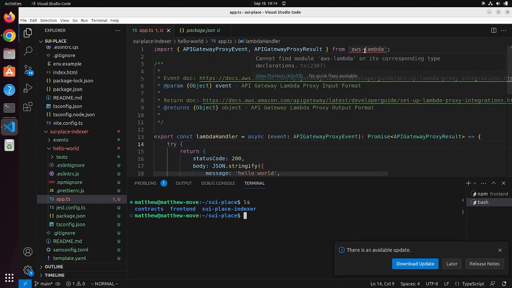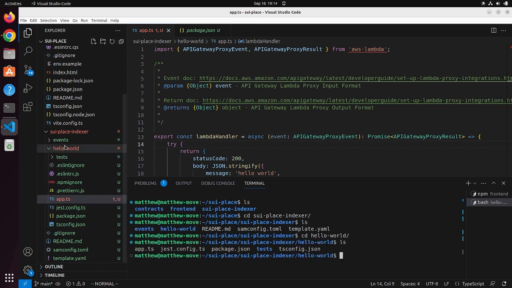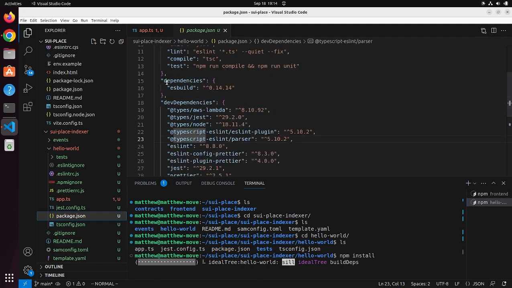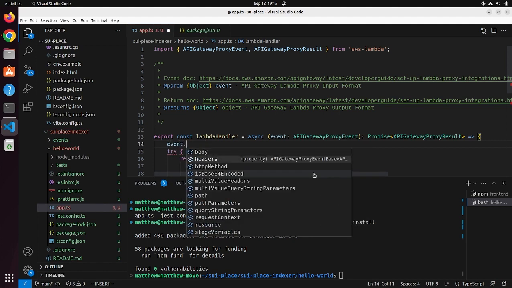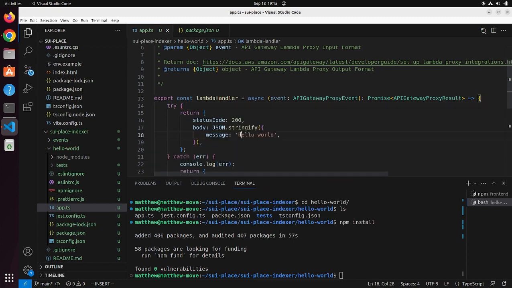Now I notice that we're getting this error where it says it can't find the module AWS Lambda, so we're going to cd into SWE place indexer to get back to our index folder, and then go into this hello world. This hello world acts as its own npm repository, so we have to do npm install, and it's going to install all the dependencies that are already defined in the template from devDependencies and dependencies. Now that we have everything installed, that error message goes away. And then we should be able to see everything that event gives us. Yeah, so we can see the body of the request, the headers, the HTTP method, path, and all that kind of stuff. So let's make sure that this is working.